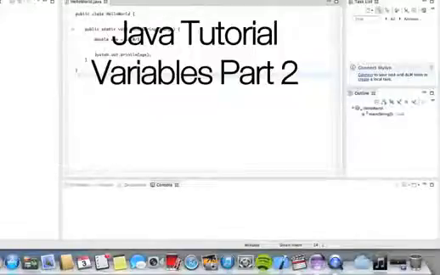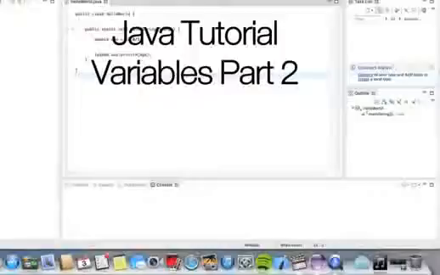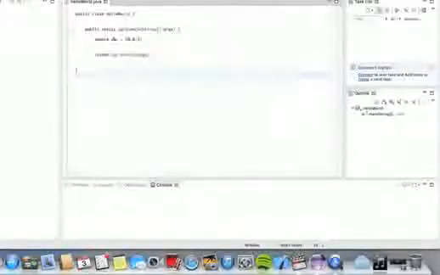In this tutorial we're going to continue on learning about variables. So in the last tutorial we learned about integers, floats and doubles. There's a few more and I'm going to show you them now.